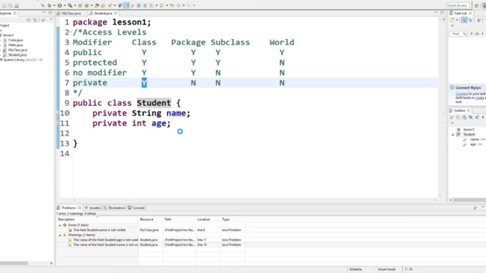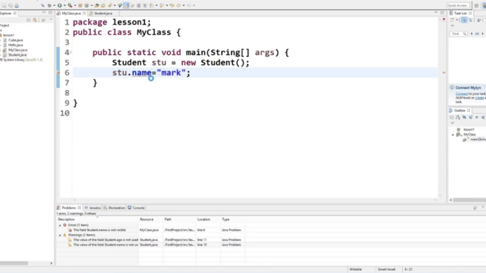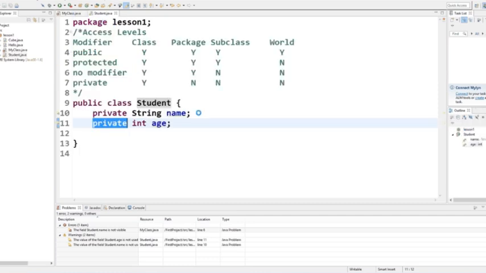Okay, and it's good practice to make your variable private so that nobody else has direct access to your variable. And so we cannot access this name directly from here. So how can we allow the user to set the name of the student? It's easy, by using setter and getter functions.